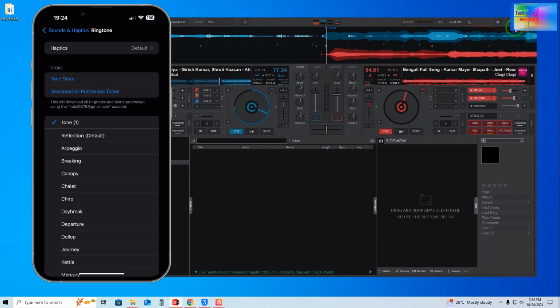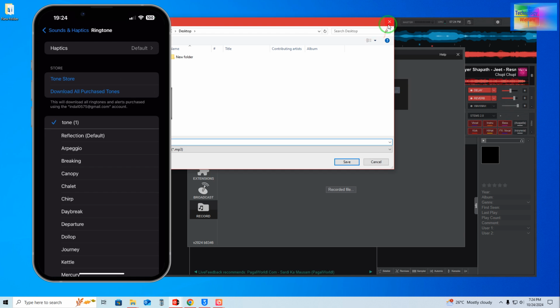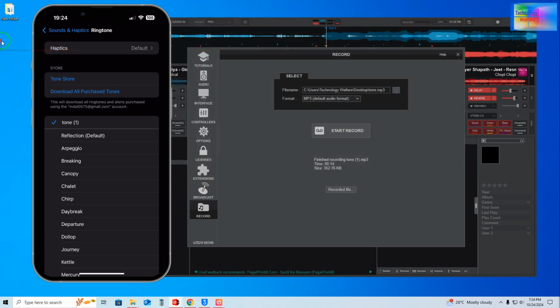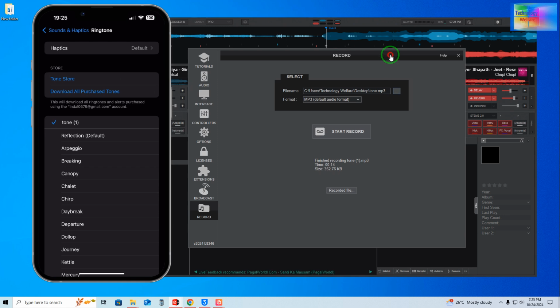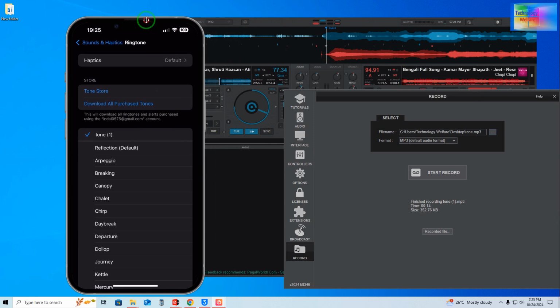Now we will go into the settings. We have a record option here. Click record here, and go for save on the desktop, guys. Here we will select the desktop and save it. After creating it, it will be a file on the desktop. Now we would like to have a ringtone quickly. See guys, on the desktop there is none yet.